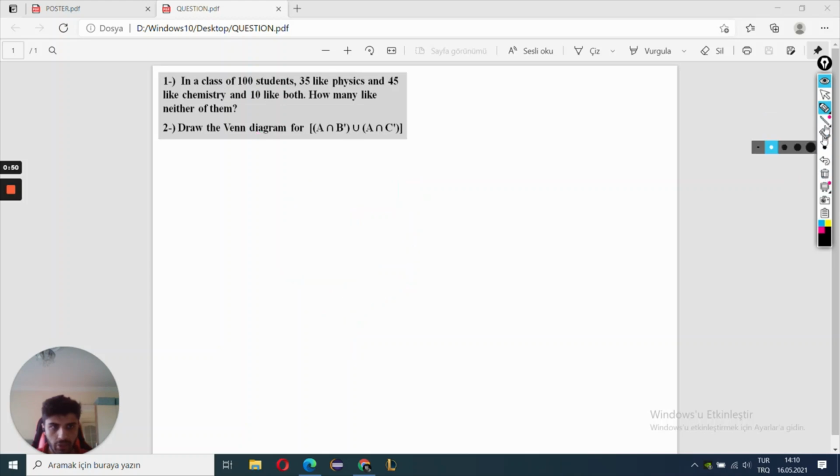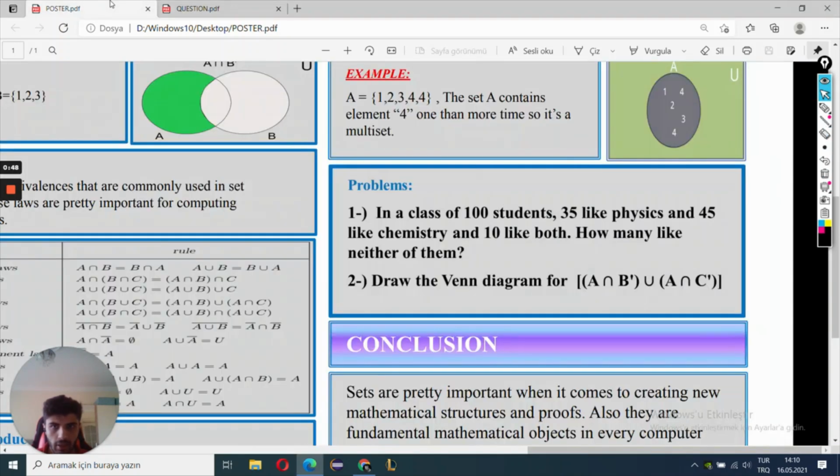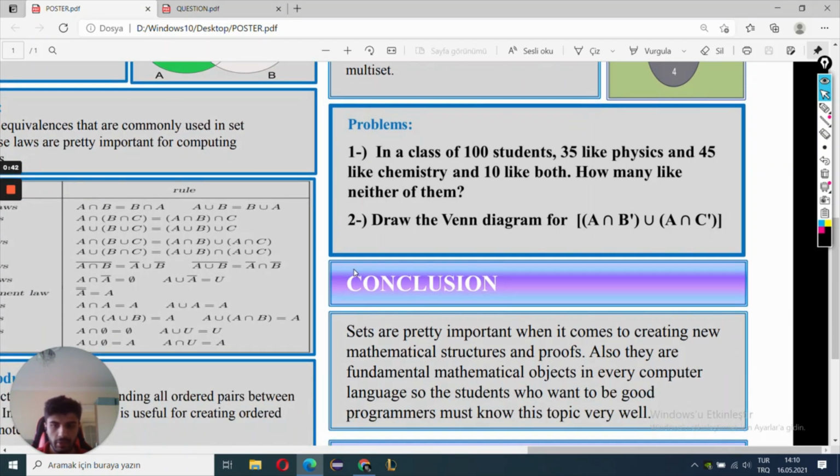Okay, in conclusion, sets are a pretty important topic in computer science. So as computer science students, we must know this topic very well.